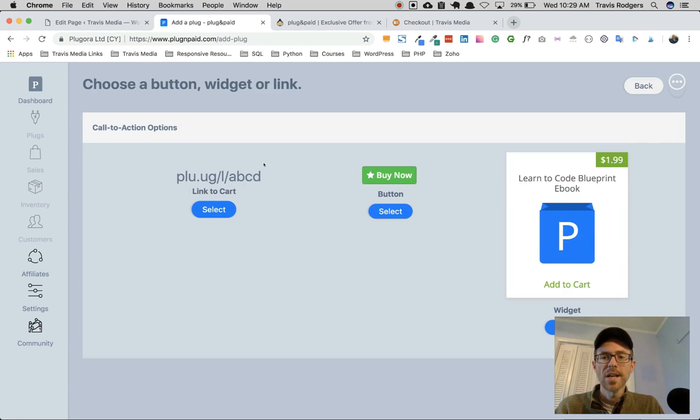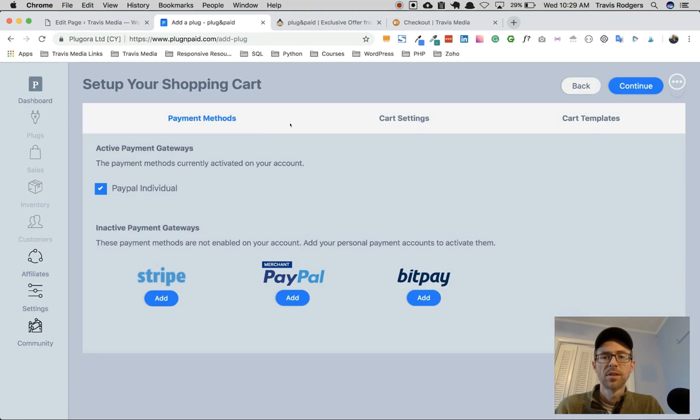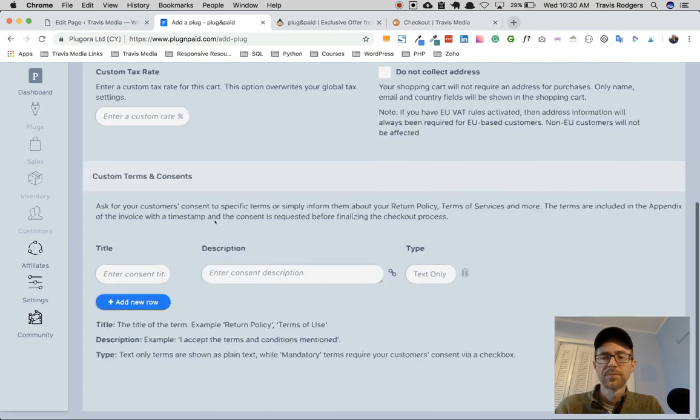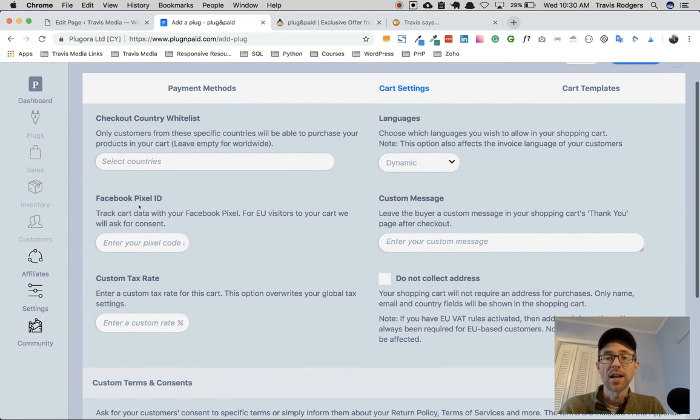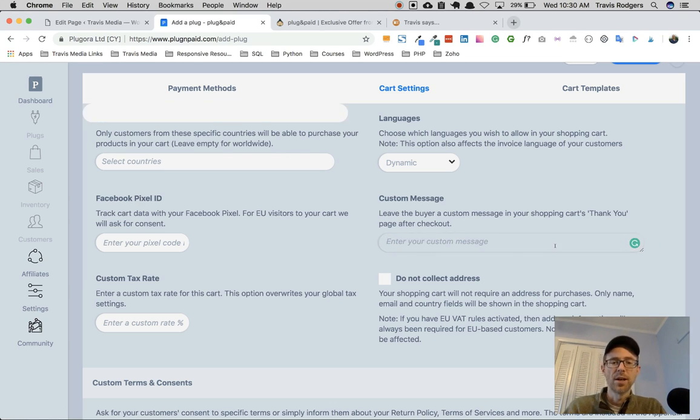Continue will take me to the cart settings. Whoops, no, it won't. All right, so next I go to cart settings. Here I can choose, I can whitelist a country. I've got a Facebook pixel ID, custom tax rate, languages, dynamic is good. Custom message, leave the buyer a custom message in your shopping cart's thank you page.